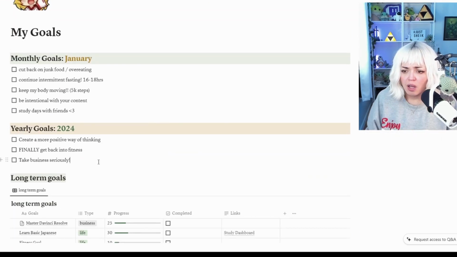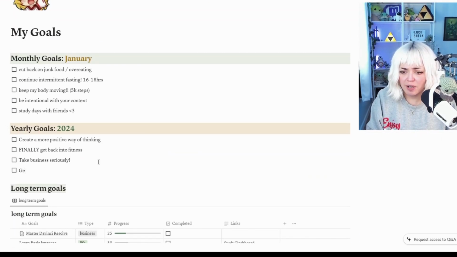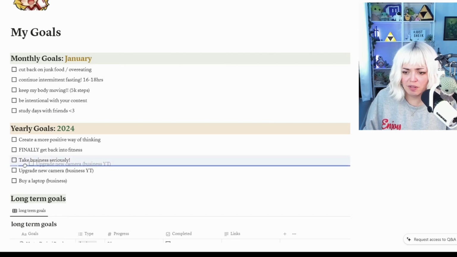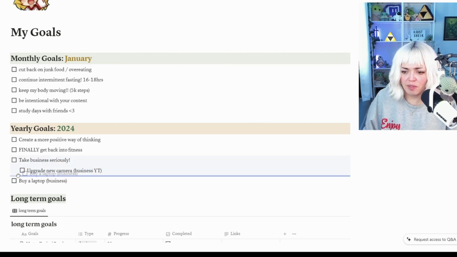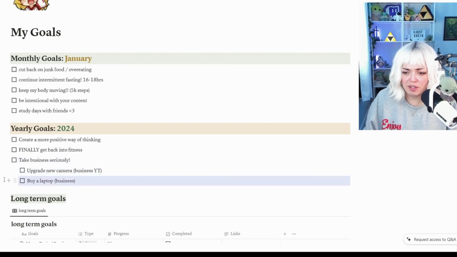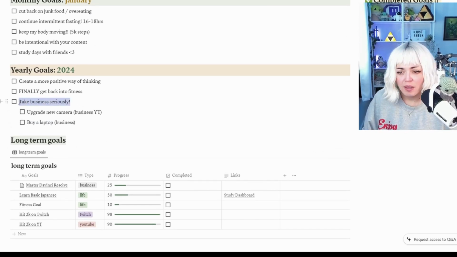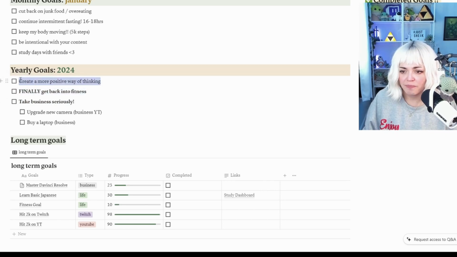Upgrade new camera. Buy a laptop. This is all business related. YouTube. So yeah, those kind of fall under, which I could do. I think I can do it like that. Yes. Okay, so you can kind of adjust and I'll show you. I think this is good because then it can kind of go under and show that that's part of that. But these are like the goals I want. So I want to highlight these because they're yearly. They're going to be sitting here.